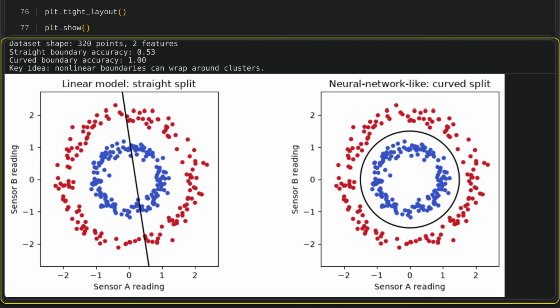This script compares linear and nonlinear decision boundaries on synthetic circular data. A straight line model only separates the risk zones moderately well because the pattern is curved. A nonlinear model uses a circular boundary that matches the data more closely, leading to higher accuracy. The key point is that nonlinear boundaries can capture complex data patterns that linear models may miss.